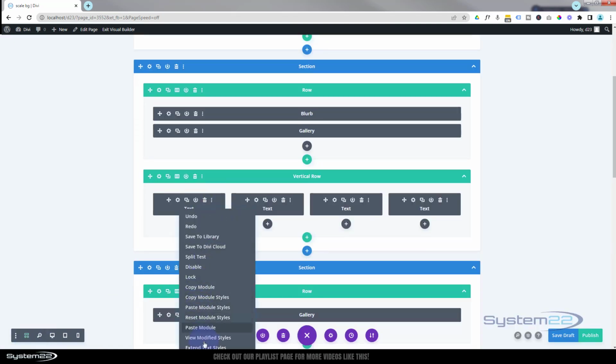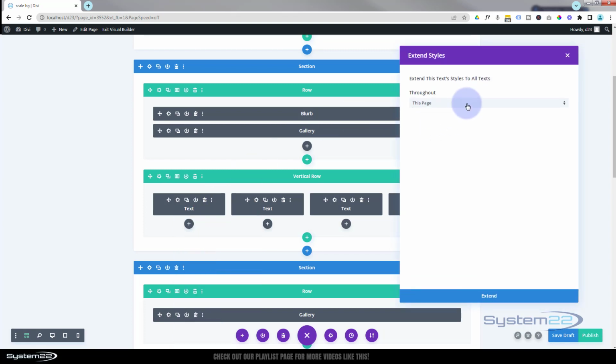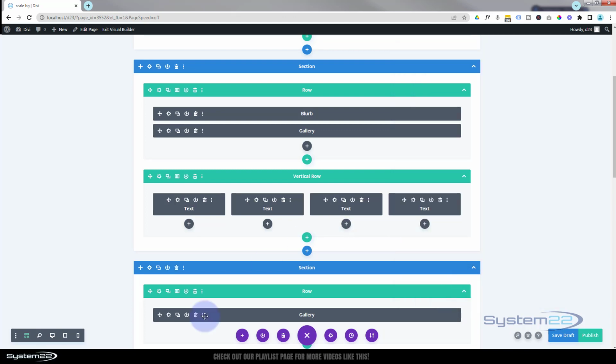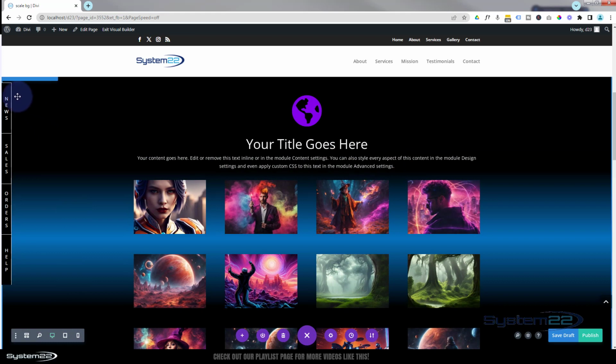I'm going to go down. Extend text styles right at the bottom there. This row. Extend. If we flip back. Great, well that seems to work. They're all capitalized now. They're in the middle of their little toggles there.